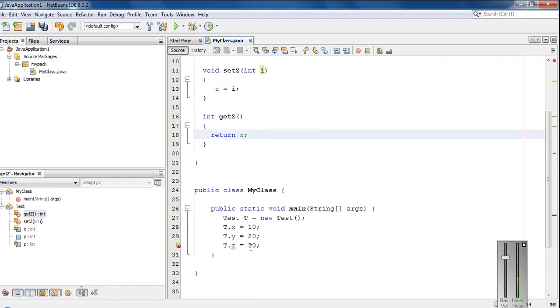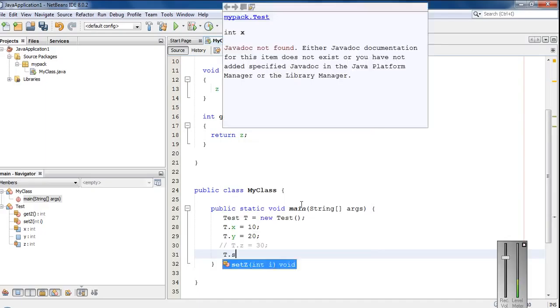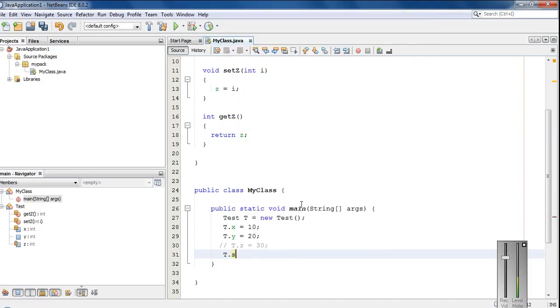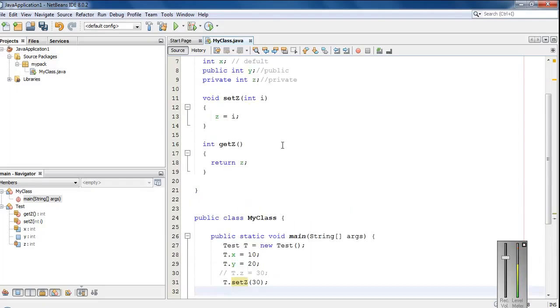Okay, so now instead of this statement, I have to use the setter method within the class test. So t dot, call the method setZ and specify the value 30. Now this is possible because we are not accessing the variable z directly. Instead we use the public method for the variable z.